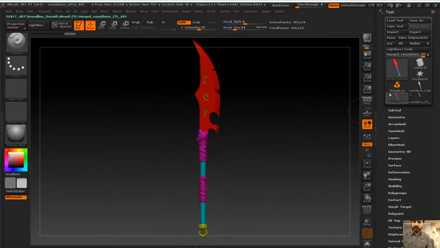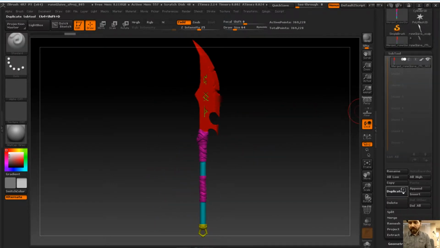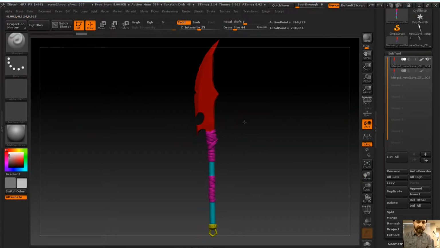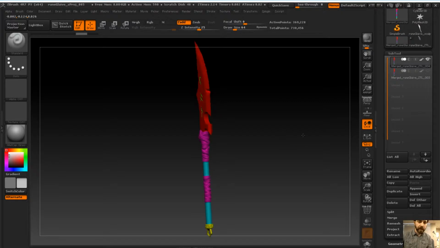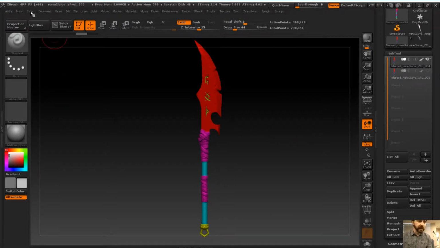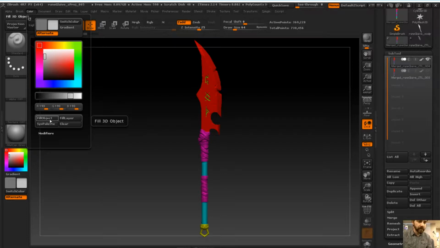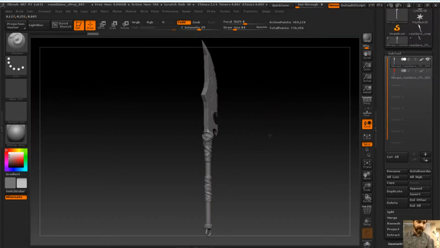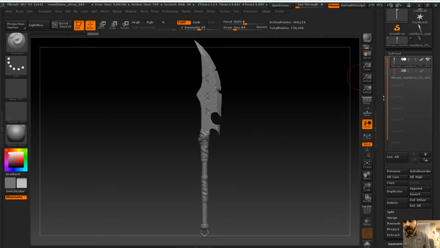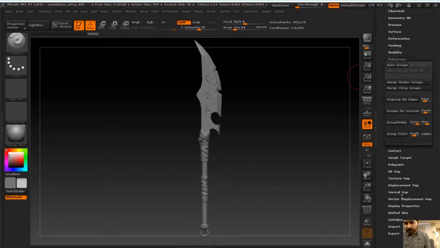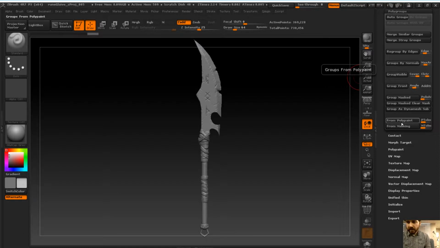So, for purposes of this demonstration, let me duplicate this, hide this, and fill this completely in with a single color. So, color, fill object with this generic matte cap gray color. Okay. And I'm going to go to my polygroups and group visible. Okay.